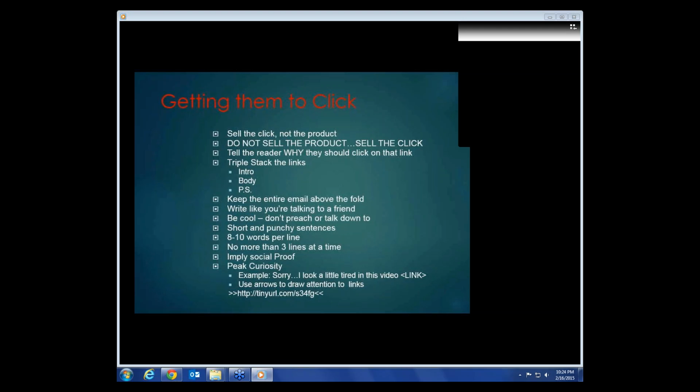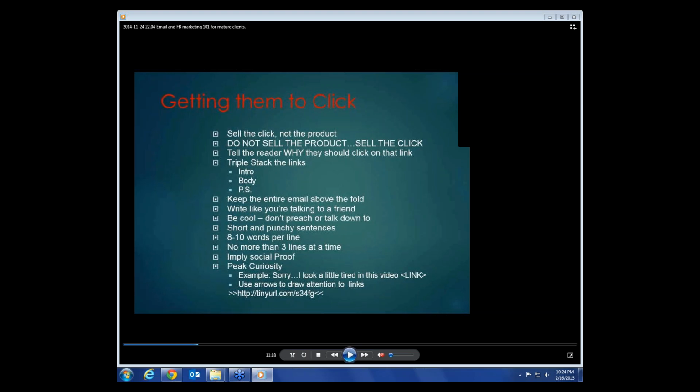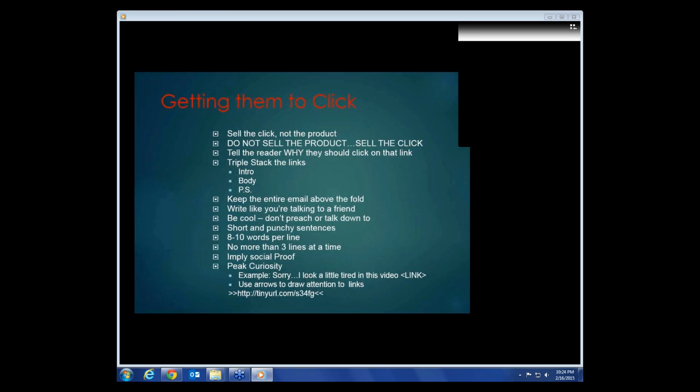Use arrows to draw attention to links. So you can use the arrow marks to literally tell people. You just point with a bunch of these arrow keys, click here, right? So when in doubt, try to pique curiosity and make these things really almost like you're just leading them where you want them to go, right? Like click here, draw the arrows. You've got to see this video.